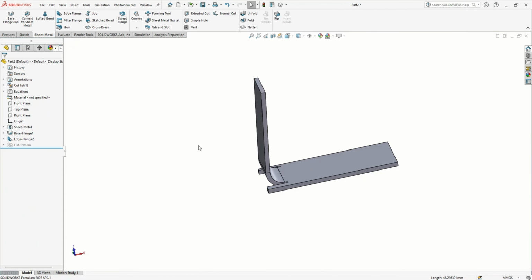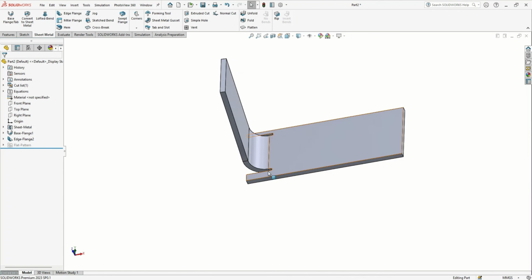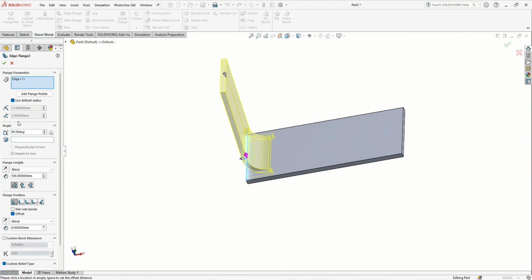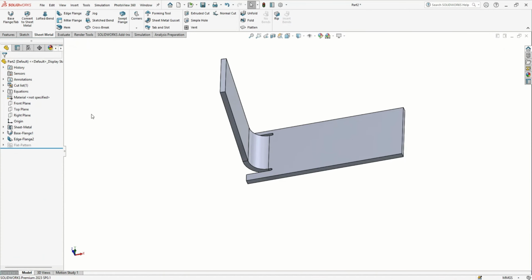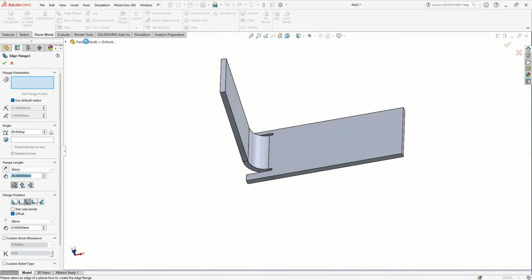Click OK. If you are not satisfied yet, again go to Edit Flange profile, and you can change the default dimensions. You can change the bend radius, thickness, etc. Click OK. Again, click the Edge Flange.